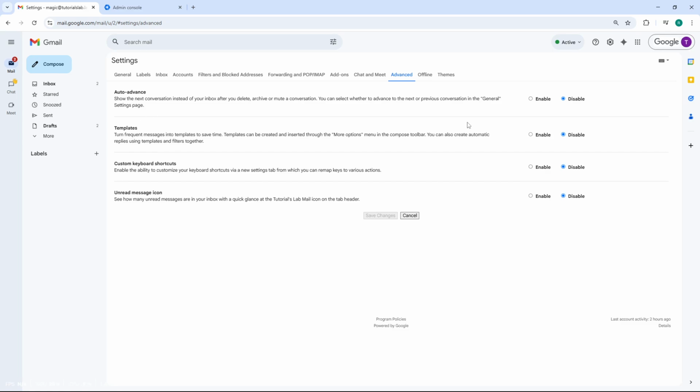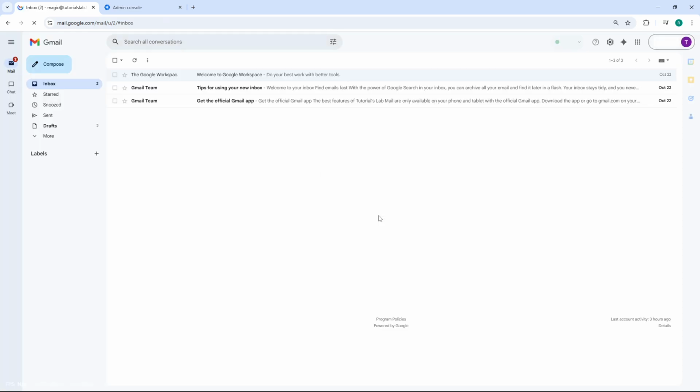Scroll down until you find the templates section. You'll see a toggle option here. Go ahead and click Enable. This unlocks the ability to save and reuse email drafts as templates. Once you've enabled it, scroll all the way down to the bottom of the page and click Save Changes. This step is crucial because without saving, the templates feature won't activate.